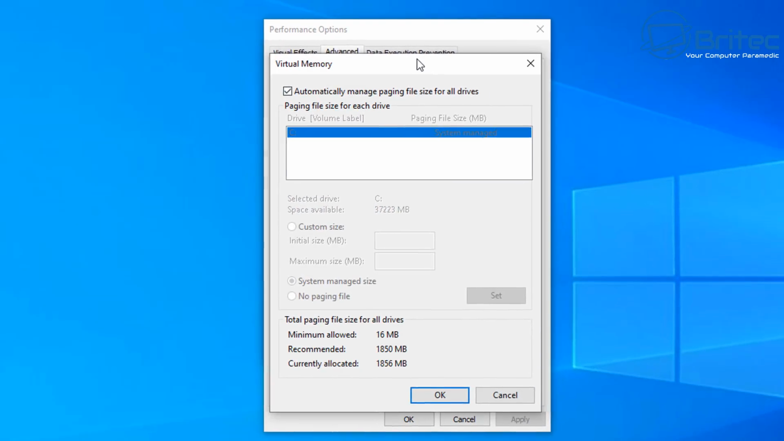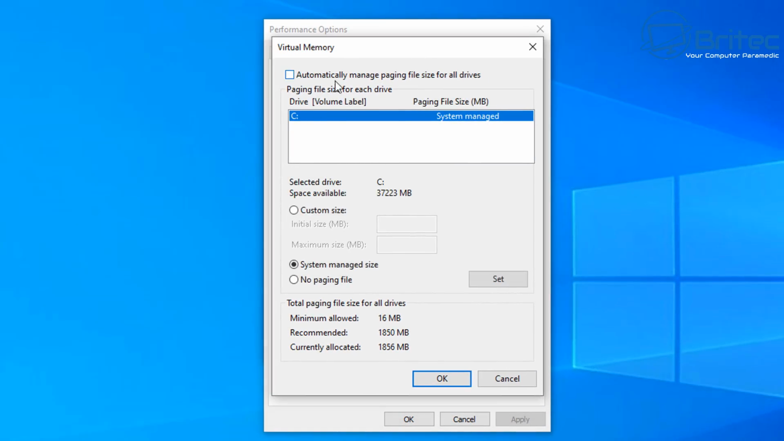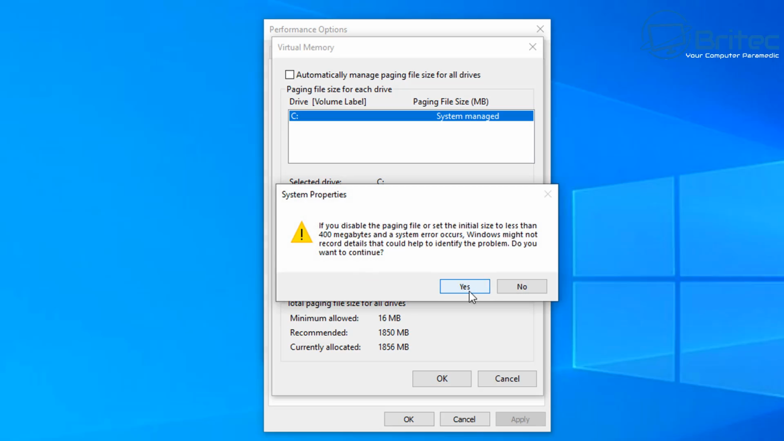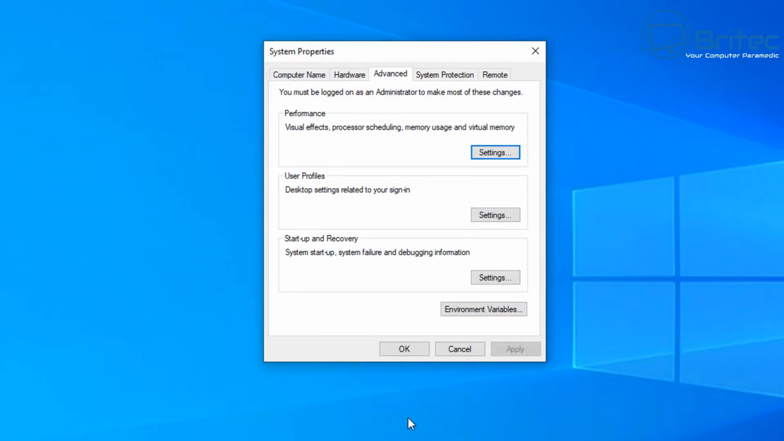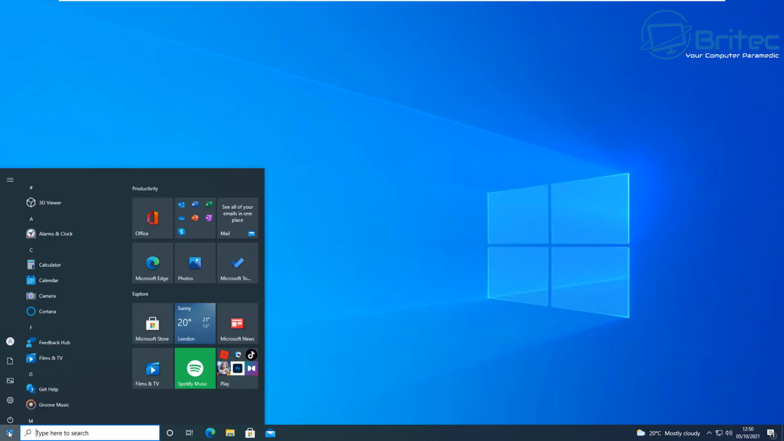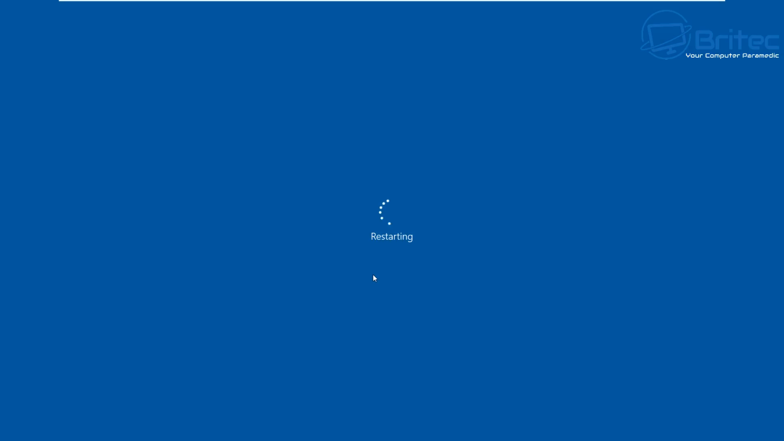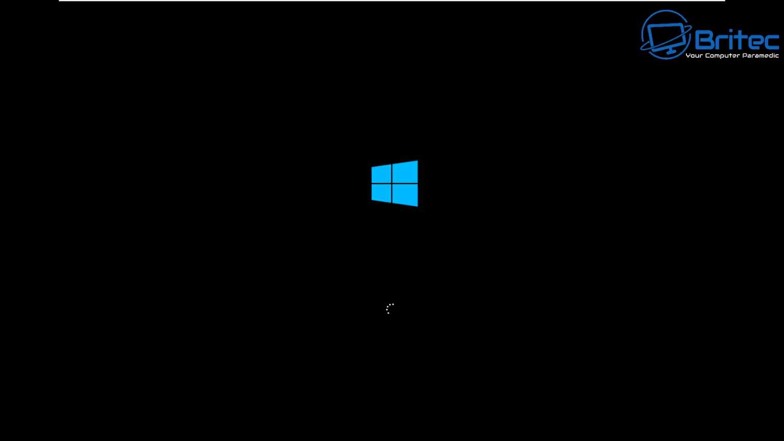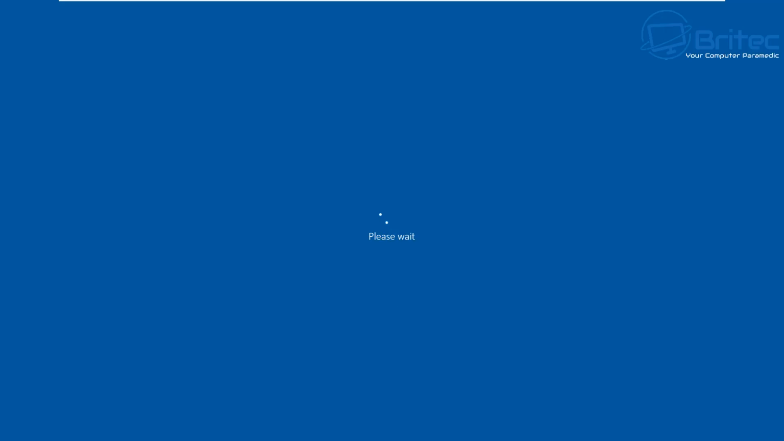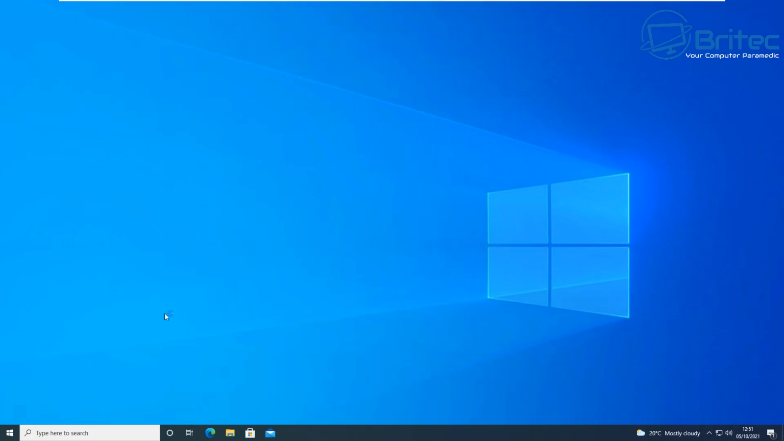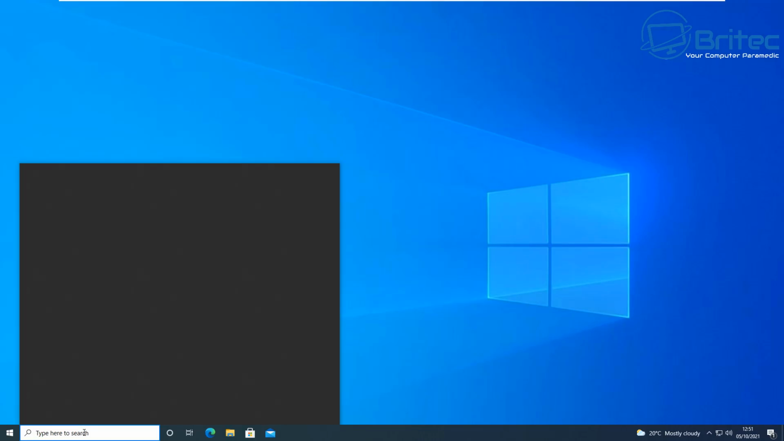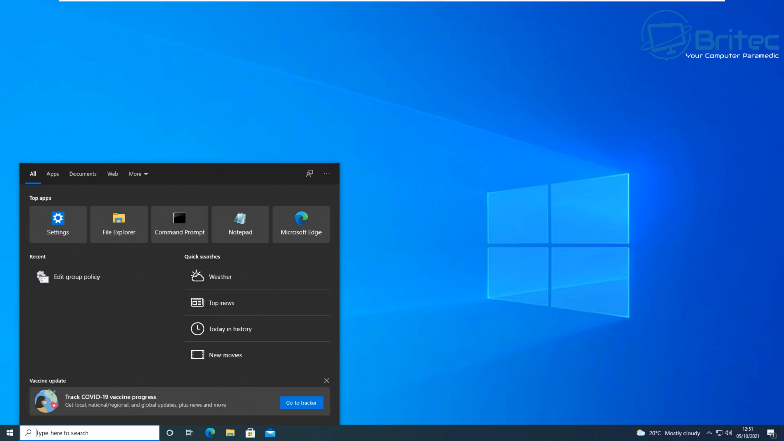I see so many people turning this off because they've got some sort of 8 gigs of RAM and someone's told them to turn it off. This will cause problems, but we're going to turn it off temporarily by taking out the automatically managed paging file size for all drives. Click yes here, no page file, click OK, and reboot your system. Why do we need to do this? Well, sometimes when you get a corrupt or damaged page file, by turning it off like this and then rebooting the computer and coming back into the desktop and then going back into there and putting it back to system managed, it will create a new page file, and sometimes that can solve a lot of problems.